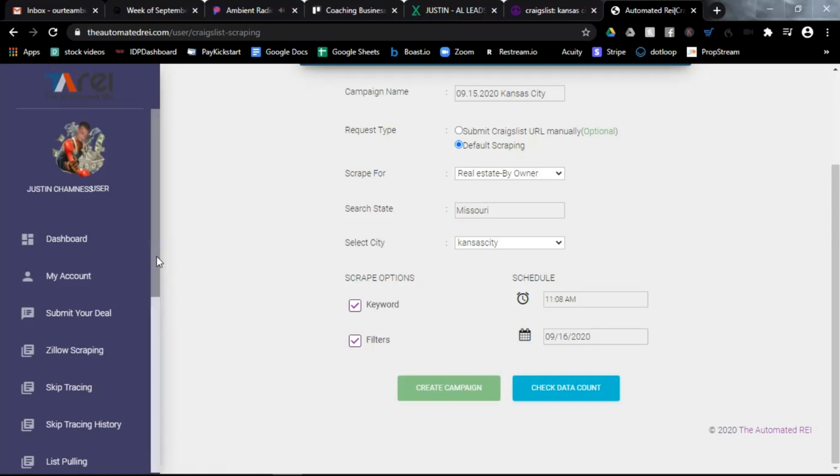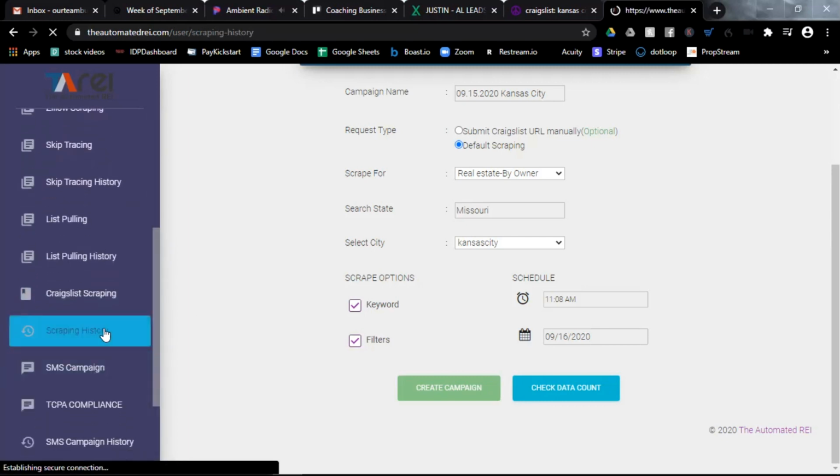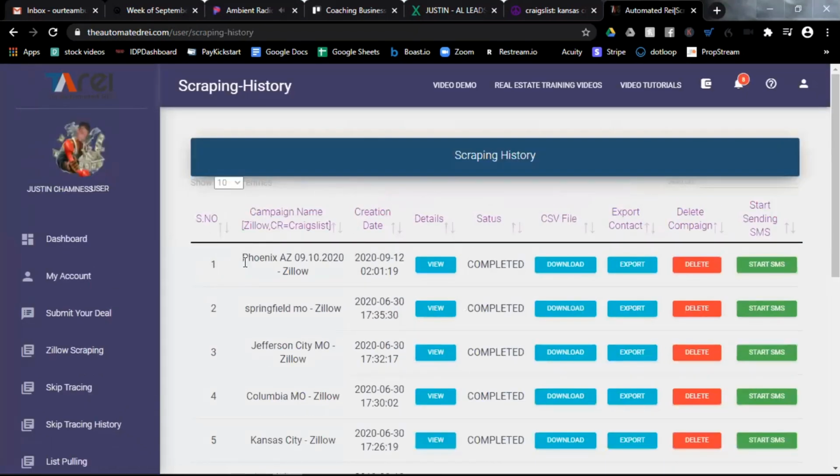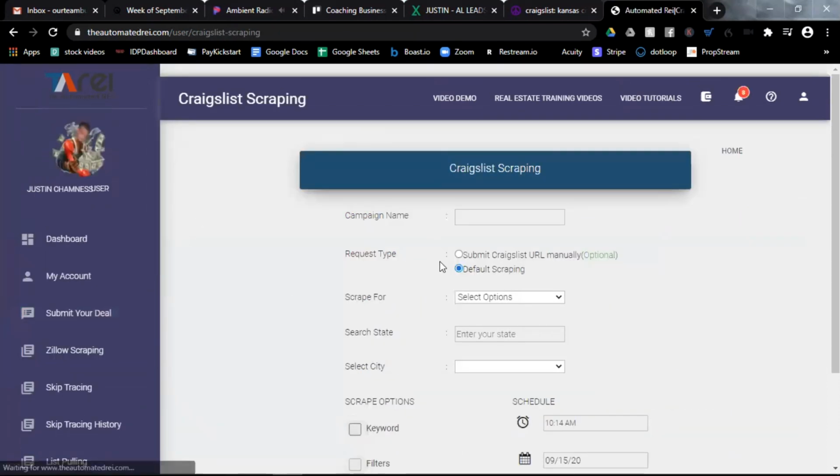After I've done that, if I slide over on the vertical menu down to the Scraping History tab and select that, it will show as number 1 right here, scheduled, not completed until it is completed, but it will show scheduled, and then it will run at the time and date that I told it to run. Now, let's go back to the Craigslist scraping tab, and I'll show you a second method for scraping Craigslist and getting much more specific. Let's go ahead and name this campaign, again, today's date.